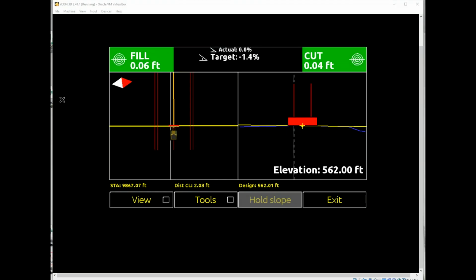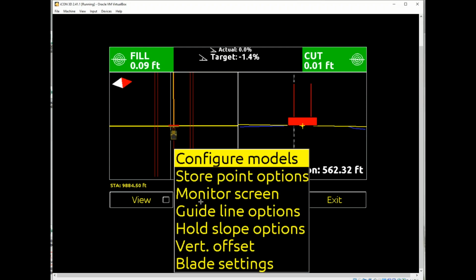Right, in this video, we're going to show how to use the store point option so you can perform as-built data collection in the field using your machine. To do this, we're in your typical run screen. This works on dozer, grader, or any other kind of machine. We go to our tools menu, and then we have our store point options.